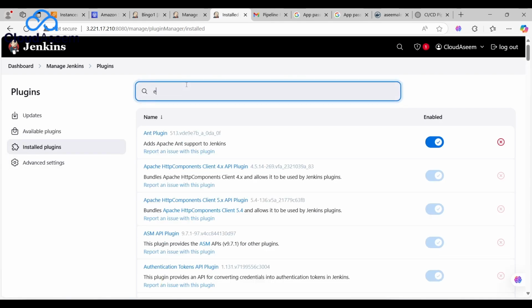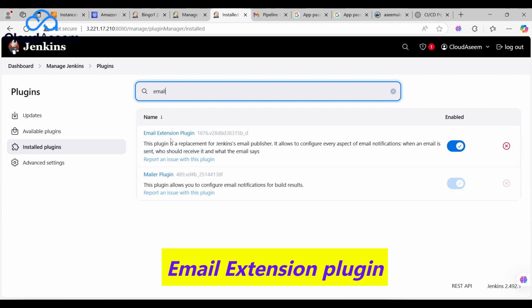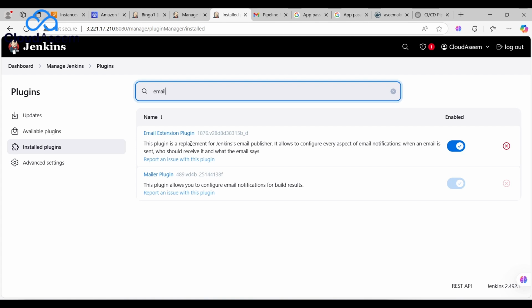Let me cross check over here. Email extension plugin, right? This plugin should be installed because we are using it in a declarative pipeline. We are going to configure, based on our request, email alerts to the users. Okay, so this is installed on my end. If you're missing it, please do install this plugin.